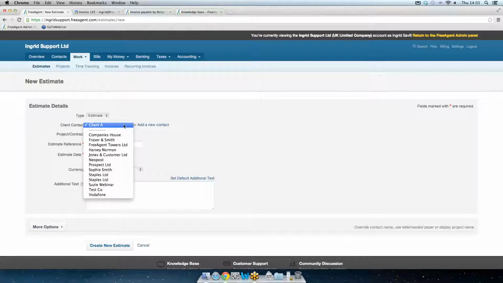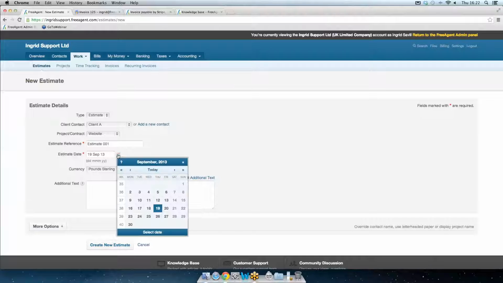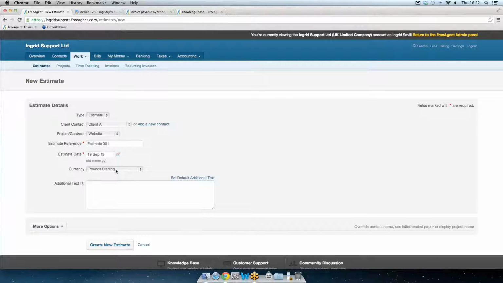It defaults to the last contact that I dealt with, so I'll just leave it as client A. And it brings up a reference number here, and you can override that if you wanted to make it something more relevant. So I'm just going to backspace on there and put a nice space in there, estimate 1. Now it defaults to today as well, and you can change that in the calendar if you want to. It also defaults to pounds sterling, which is the base currency on the account, my Ingrid Support Limited account. So I'm based in the UK and it's in pounds sterling.